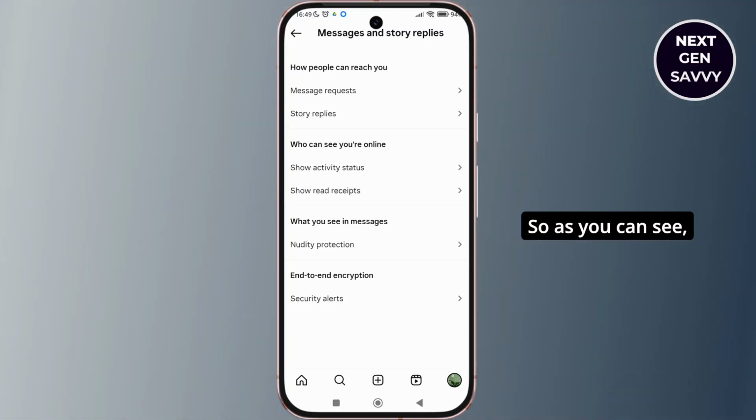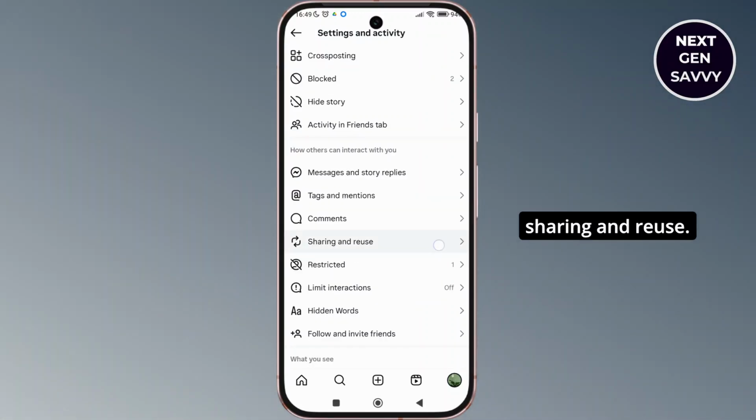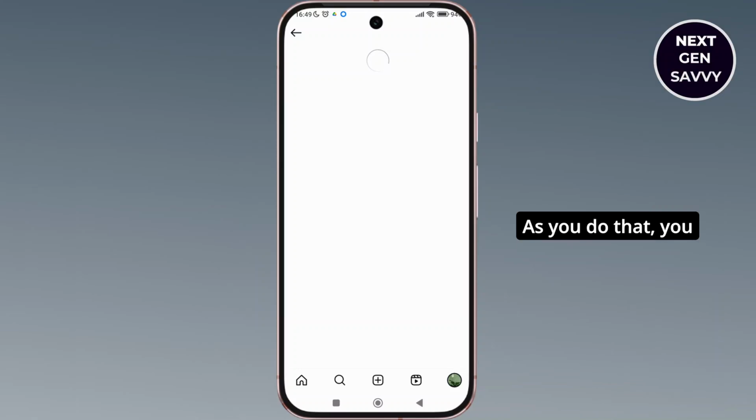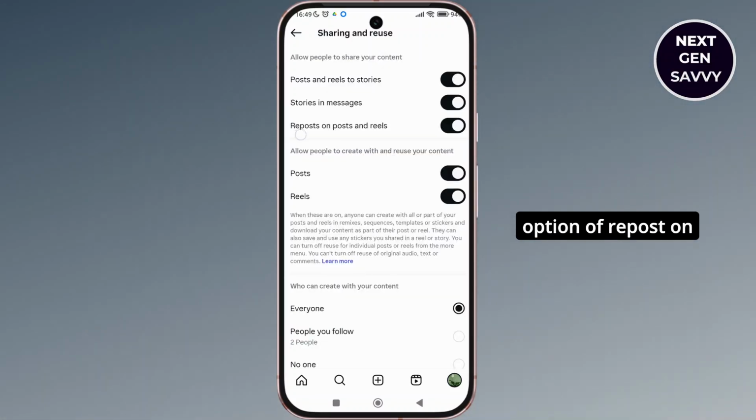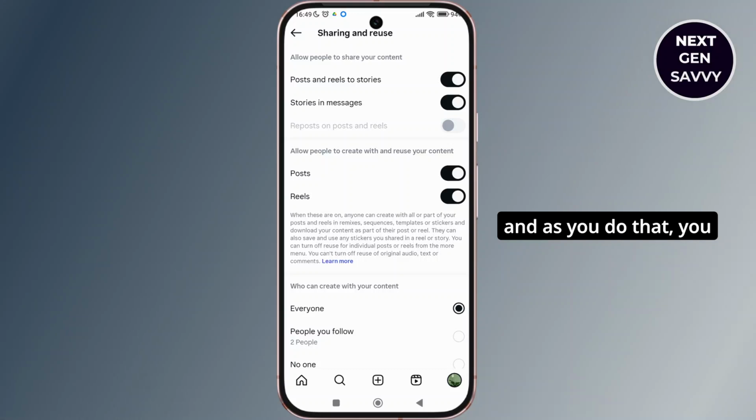So as you can see, there's no direct option over here to turn off repost. So we can just go back and tap on sharing and reuse. So as you do that, you will be able to see the option of repost on post and reels. So you just need to toggle off this option, and as you do that, you'll be able to turn off repost on your Instagram reels.